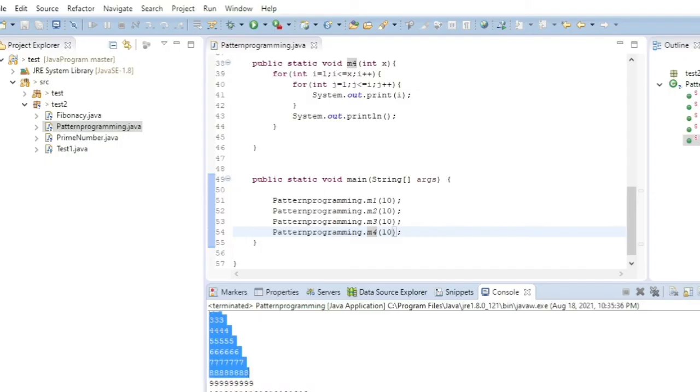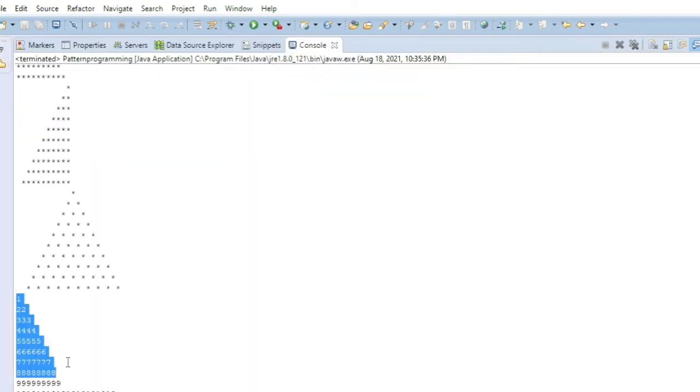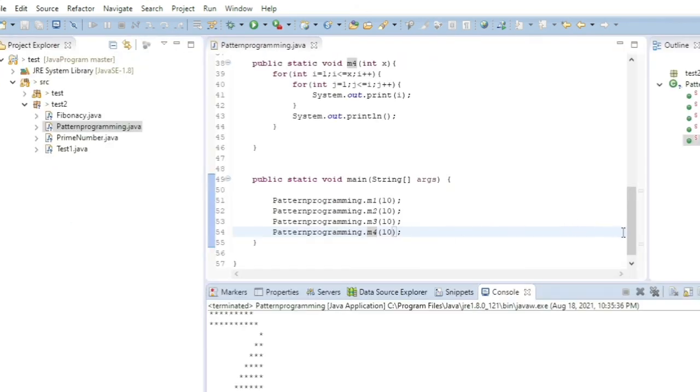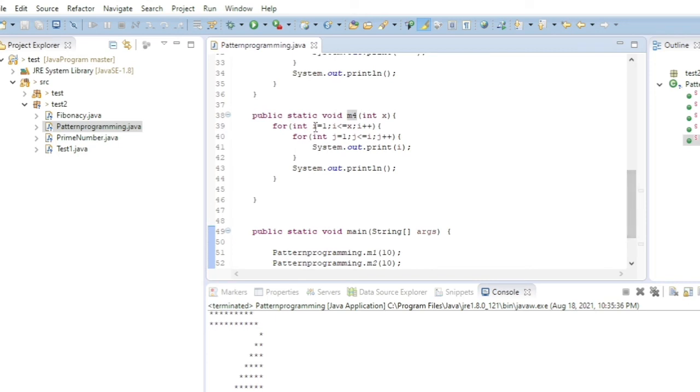So here you can see, right? I just maximized this, so you have better visibility. Here when i is equal to 1, it will print only once, as per the j value, because j less than or equal to 1, so it will print 1. Again when the i value is 2, it will print 2 two times. I hope you got this program, right? Next we can move to our next pattern.